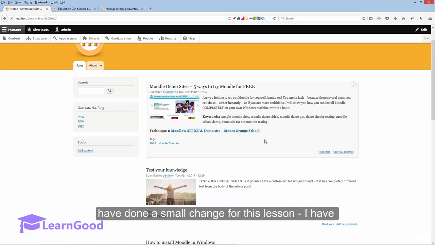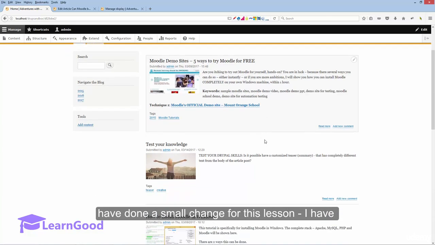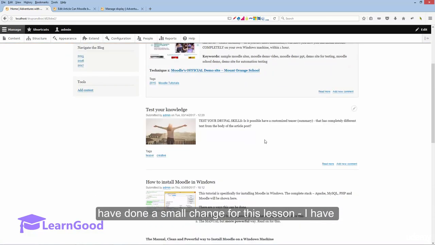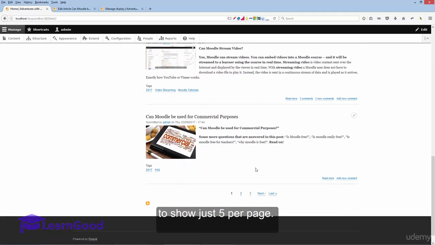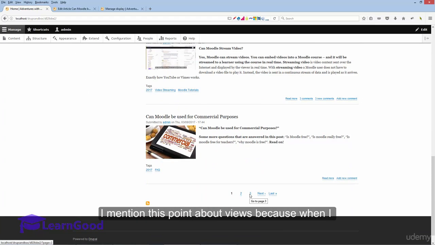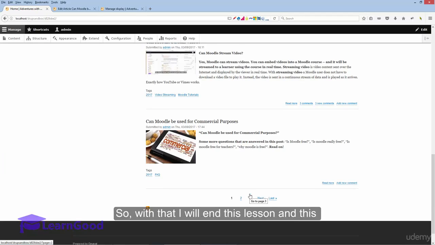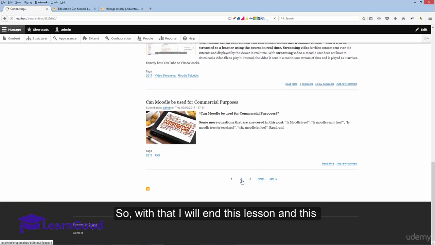In fact, I have done a small change for this lesson. I have changed the default 10 items displayed per page to show only 5 per page, and that is why I have got multiple pages. I mentioned this point about views because when I myself was learning Drupal, I was very curious to know how this default front page worked. It's a view. And so with that, I will end this lesson and this project.